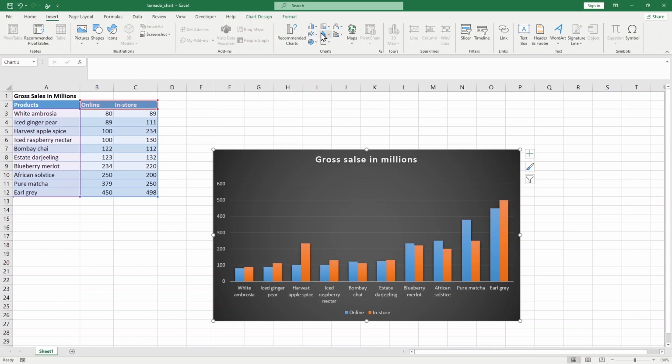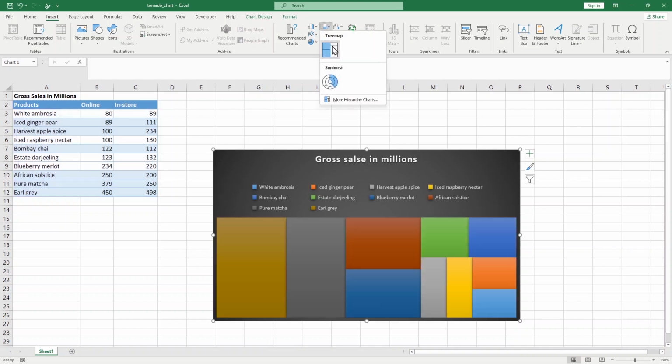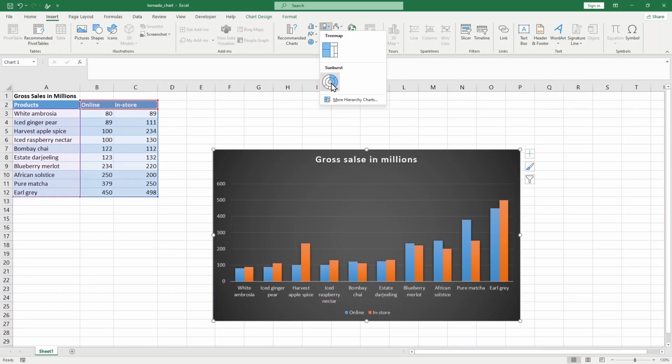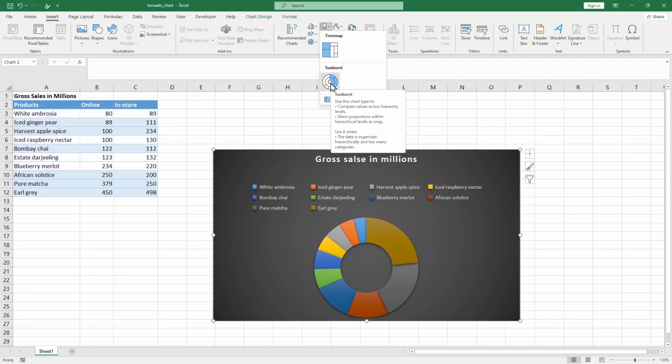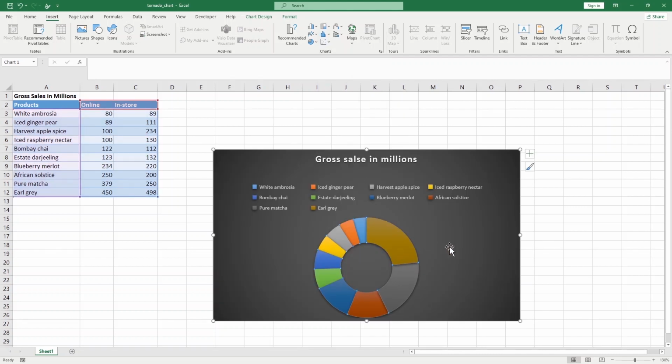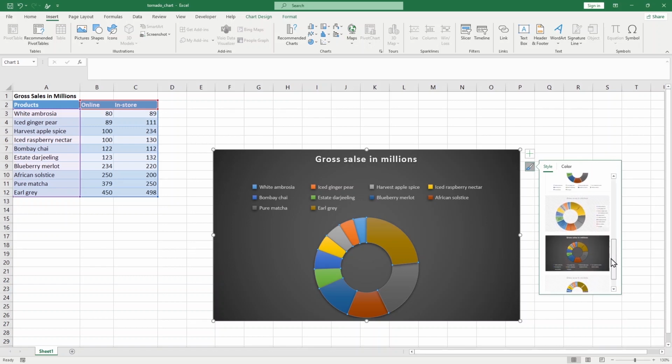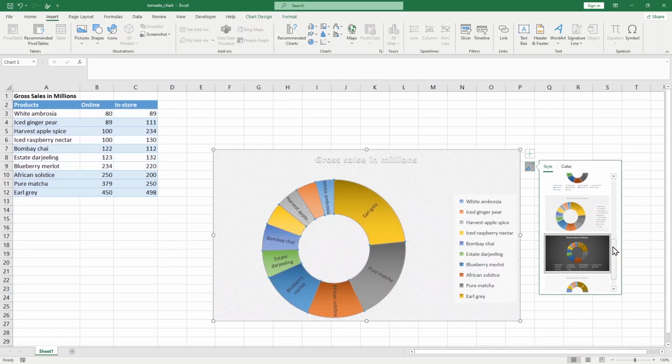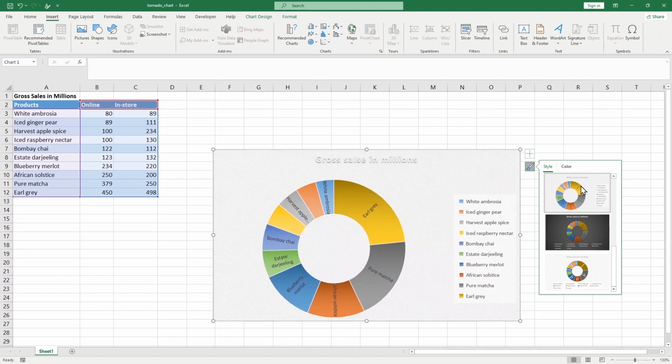The next one, you can also use like the treemap here, or you can use this one like the sunburst. Use this chart type to compare values across the hierarchy levels, and it shows proportions within hierarchical levels and rings. So let me just choose, and it will come up like this. Okay, at a glance you can see it, and also you can change the color from here. What color do you want, or if you want a different color, you can choose from here.